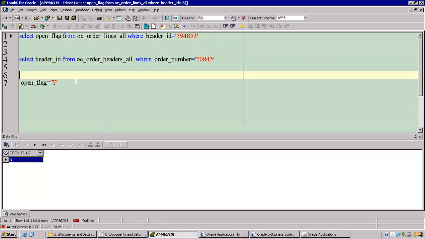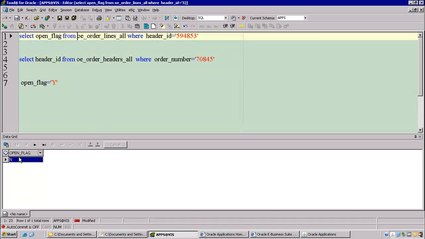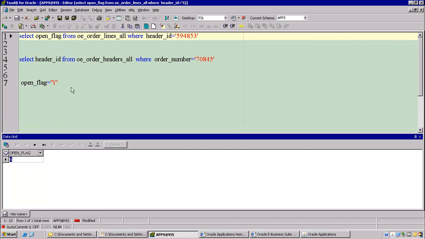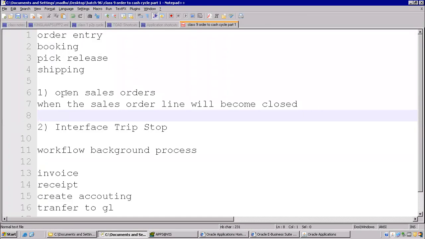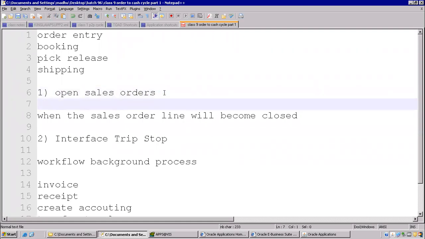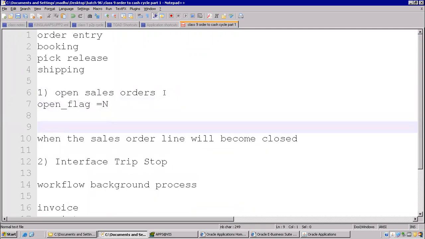Header level is still open only, but line level it has become no. Correct? So if you see here, how to display open sales orders is based on the flag. It is open flag, a column name. If it is N, it means it is not an open sales order. Correct? It's a closed sales order.